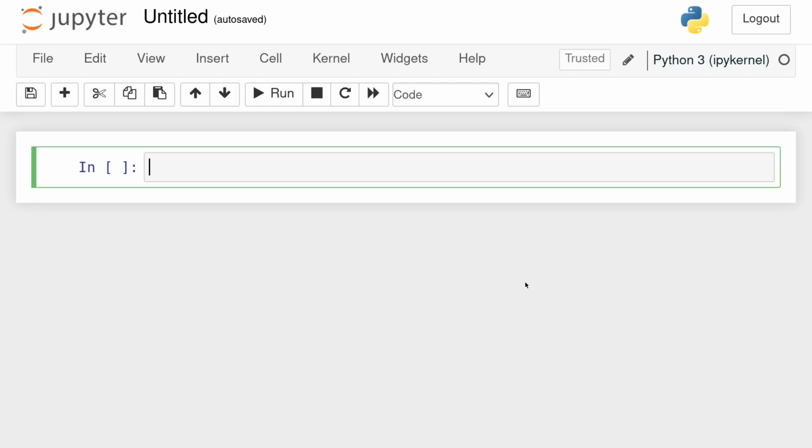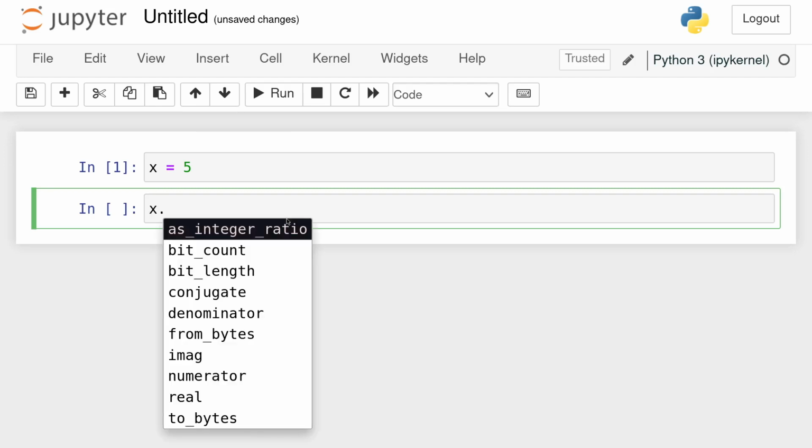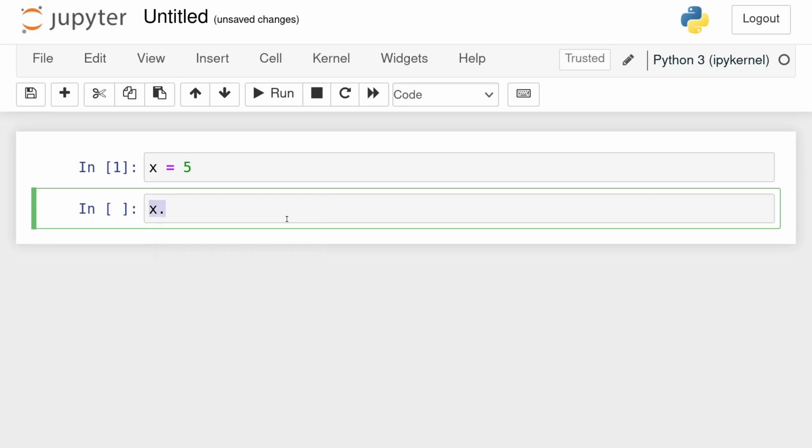For example, in Python, almost everything is an object. For instance, when you define a variable, x is an object of the type int. Like when I call x dot tab, you can see a bunch of methods and attributes associated with it. As for creating custom objects, you can use the class keyword.